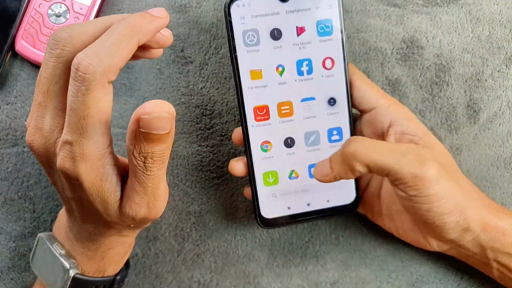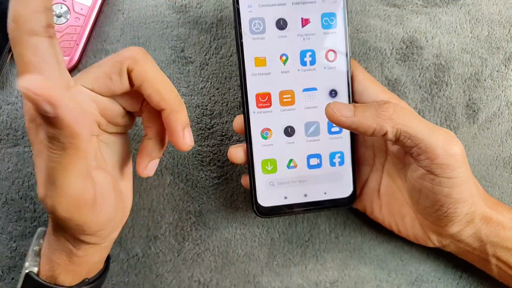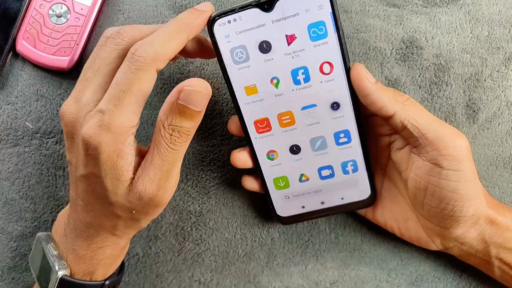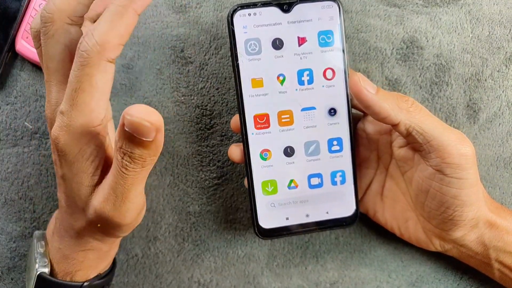So it feels slow. What I will do in this video is show you how you can update your device to Android 13. So we are going to install a custom ROM here.